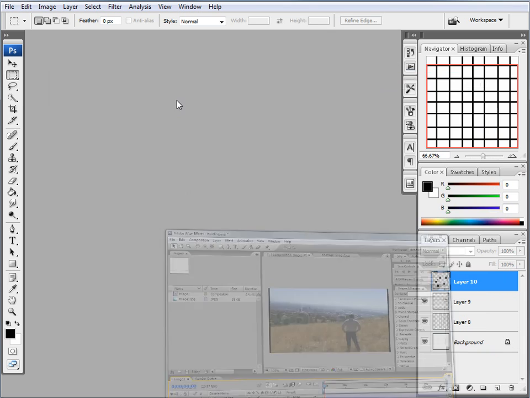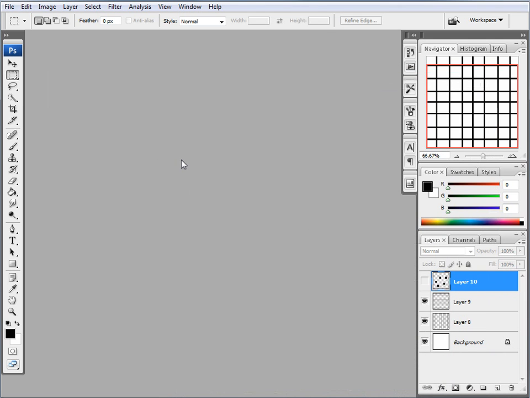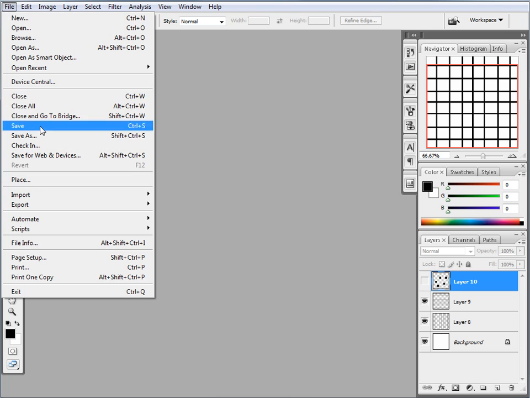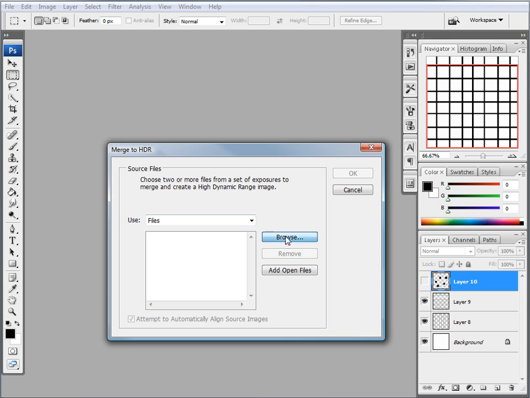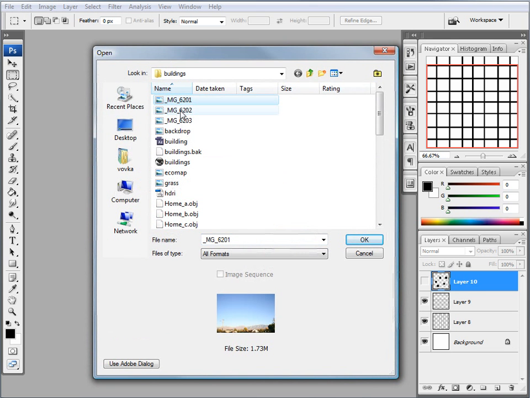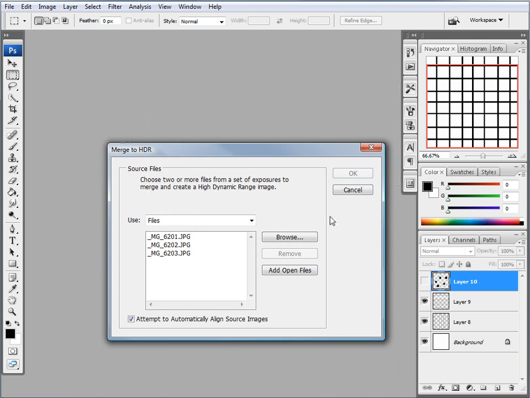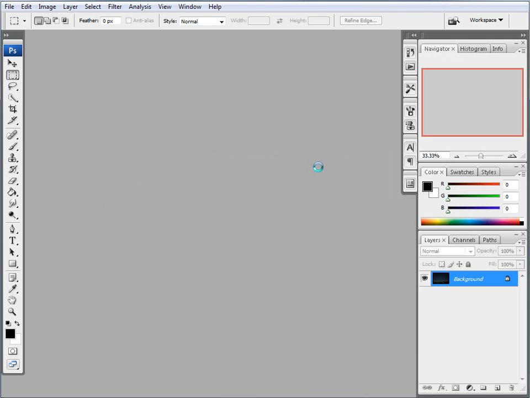So you take it here, and in Photoshop creating an HDRI is very easy. Go to File, Automate, and go to Merge to HDR. So we'll select Files. Here are our 3 files, and you'll notice they were taken with +2 exposure, 0 and -2. We'll select all 3 of those files and click OK. Be sure Attempt to Automatically Align is on, we'll just leave it on. It's one reason why you want to have your camera on a tripod, so it's easy to realign and you also don't have other distortions. Let's click OK.